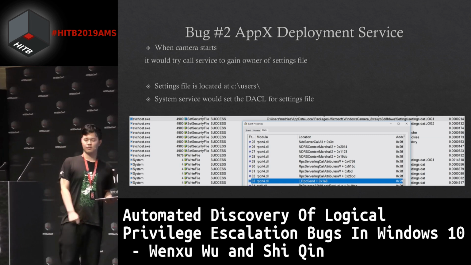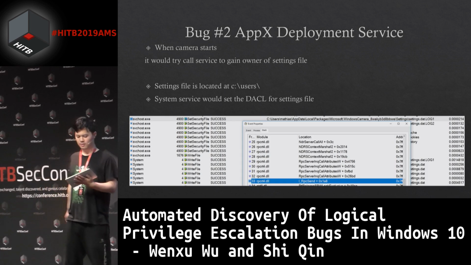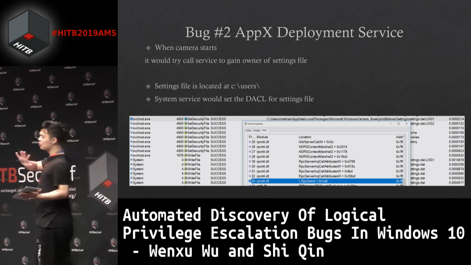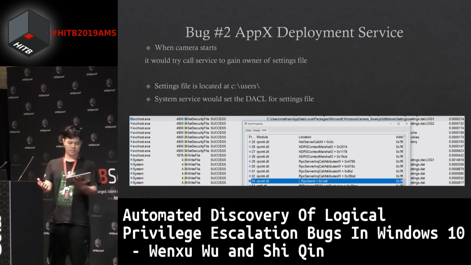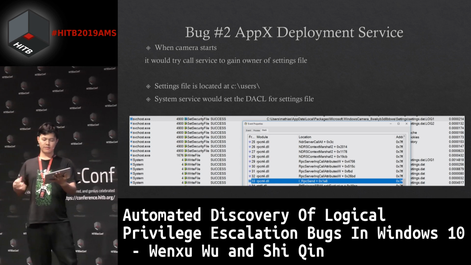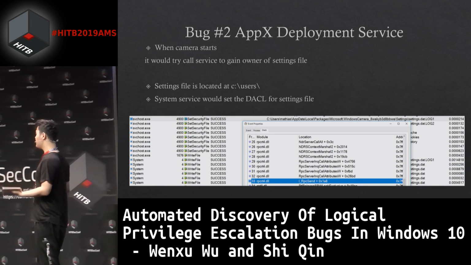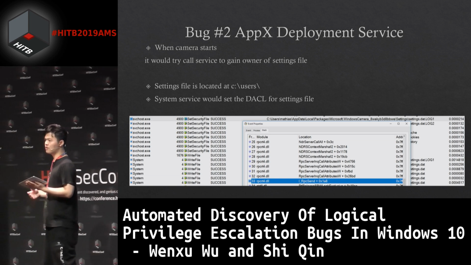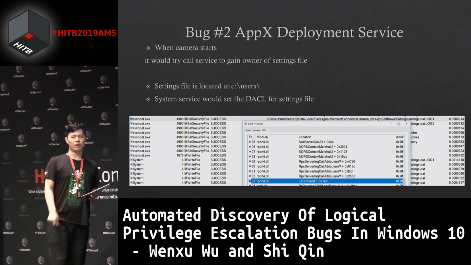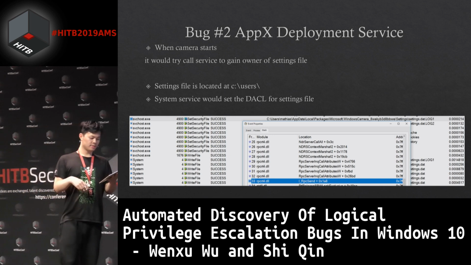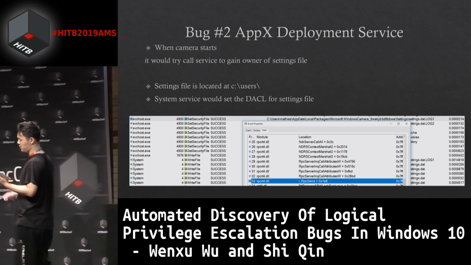The first one is located in ALPC development service. When we start the system camera, which is a Windows app, it would try to call a service to gain ownership of the settings file. The settings file is just located in the user's folders, which any user has the ability to write anything into. And the system service will try to set DACL for it.